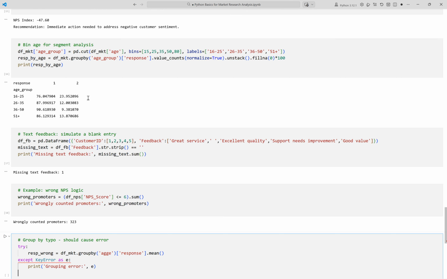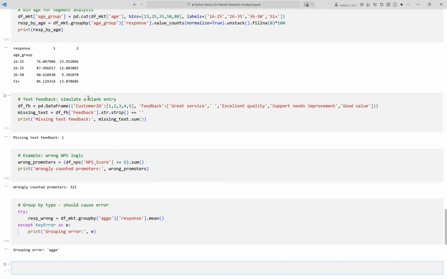Running the cell now. This output shows a key error caused by trying to group the data on a non-existent column AG. Notice that the error highlights a common beginner mistake, misspelling column names when summarizing survey data. This reinforces the importance of careful column referencing to correctly analyze survey responses by the intended categories.